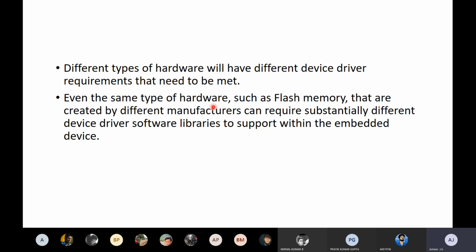And next, even the same device may have different device driver software. Even the same type of hardware, such as flash memory, may be created by different manufacturers. And it can require substantially different device driver software libraries to support it within the embedded device.